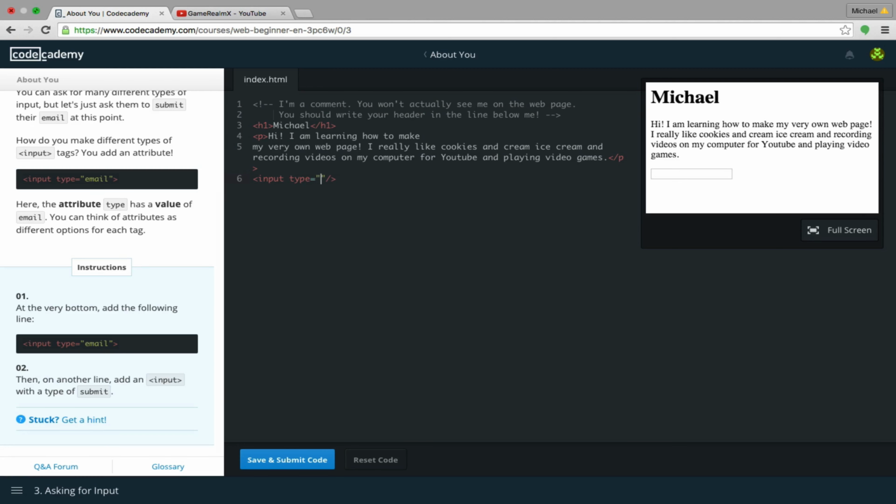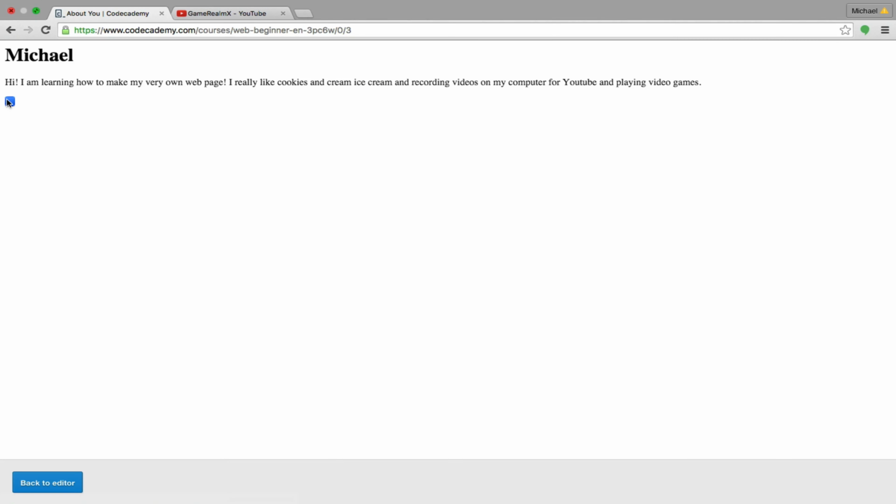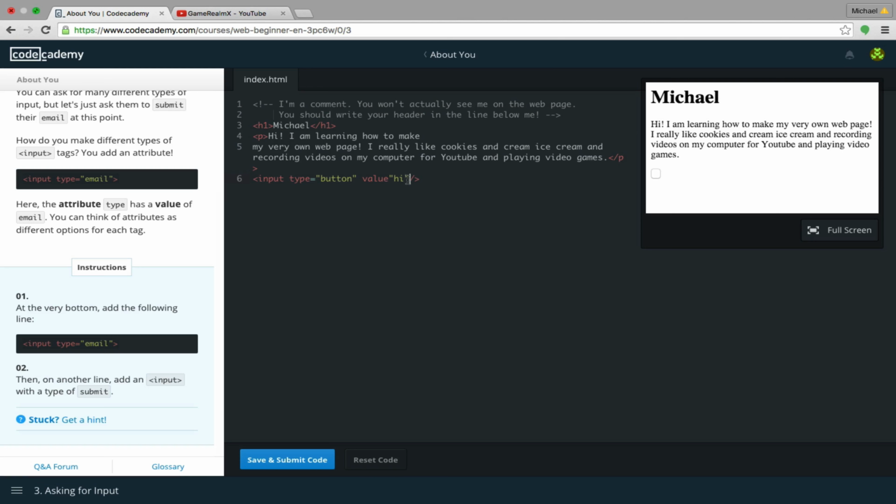I don't know how to explain this. We can change this to button, and it becomes a button. The value is what goes inside it. So it's like hi, then it's a button. It's not working. Well, anyways, it should say hi, because the value is hi. But anyways, it's not going to be a button. It shouldn't say email, but it's where you type in your email. At the very bottom, at the following line.